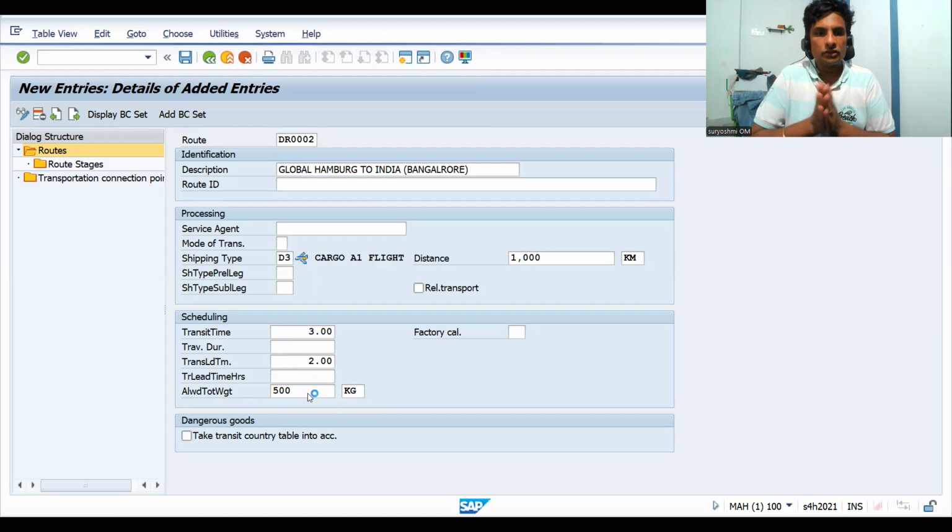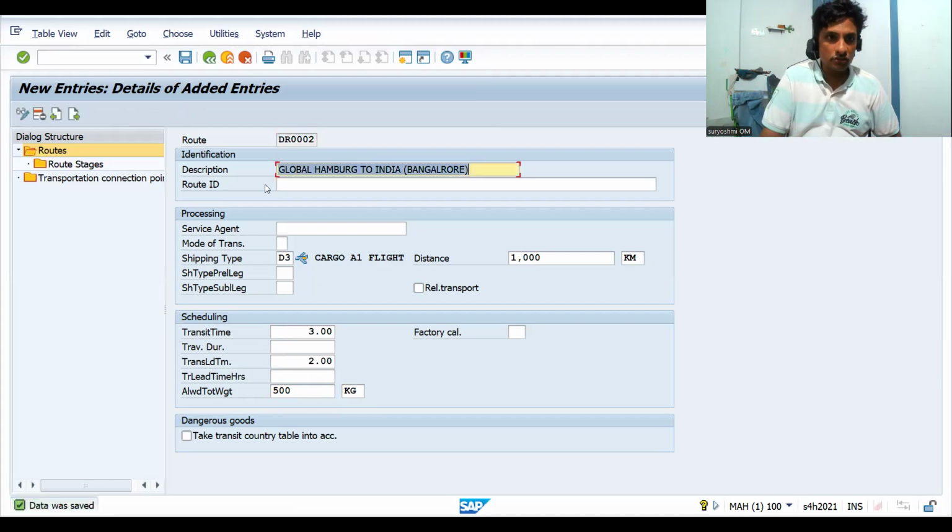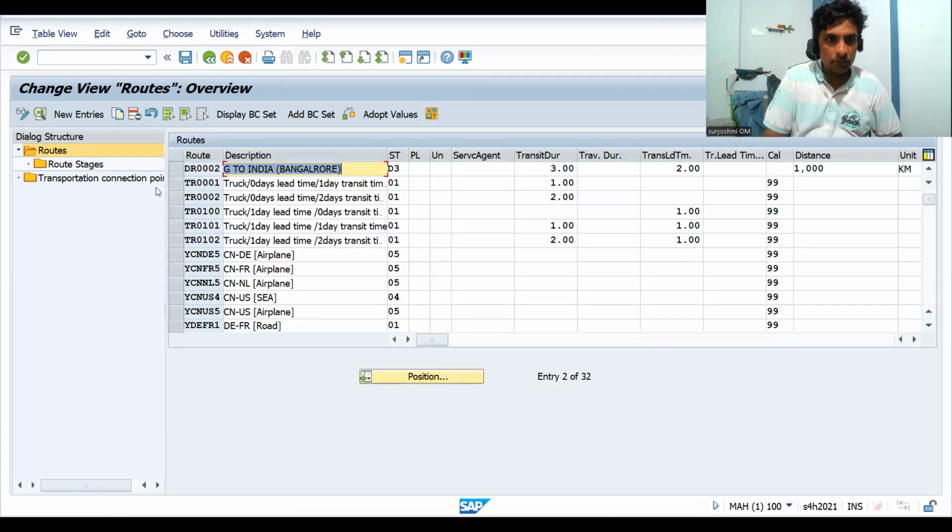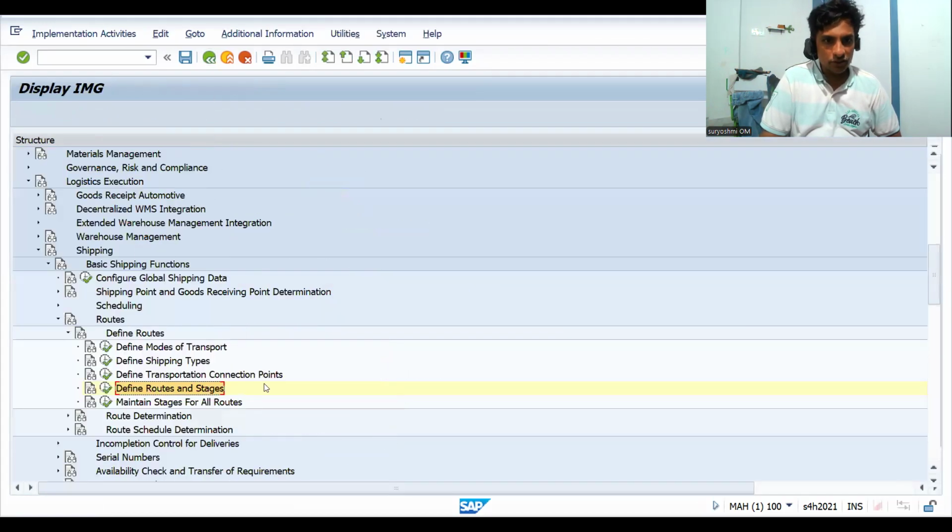Okay. So now you got something out of this. Now we have defined the route and stages and all those things. Here also, if you want, you can assign a connection point, what we have defined. I don't want to do that anything as of now. Don't complicate the things.